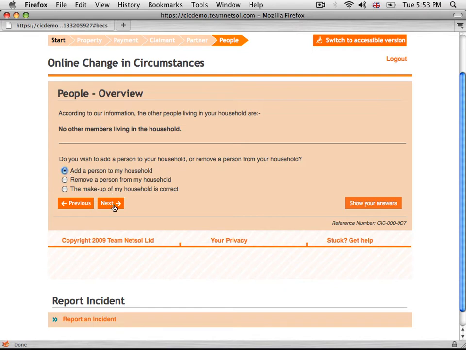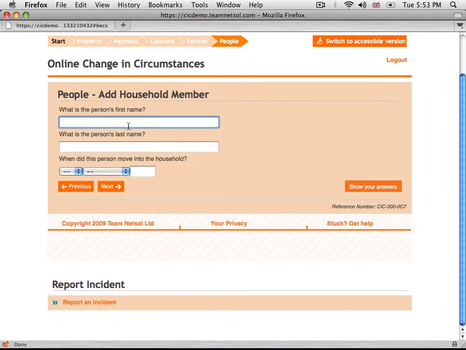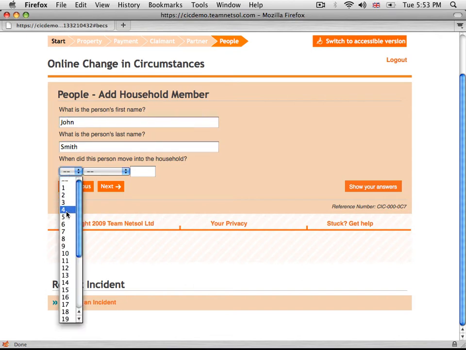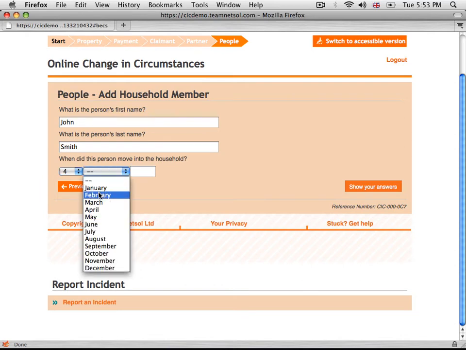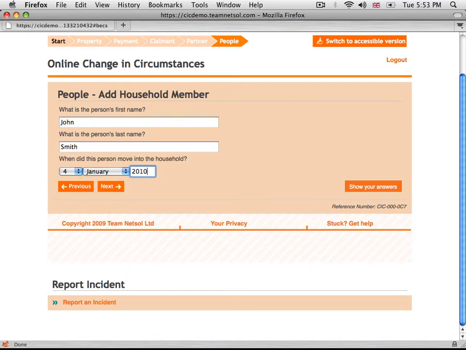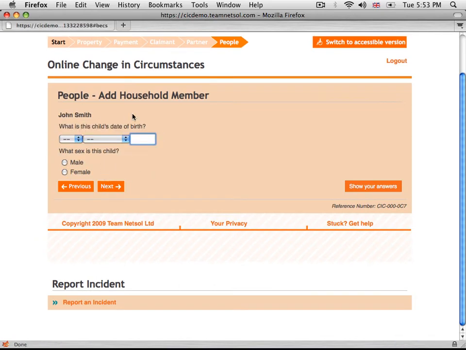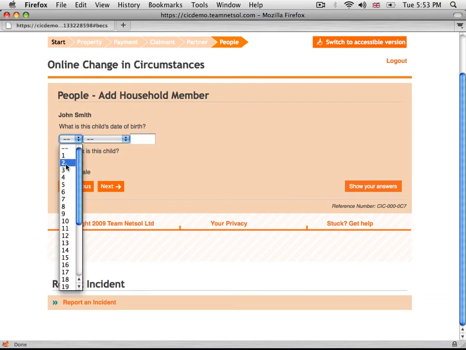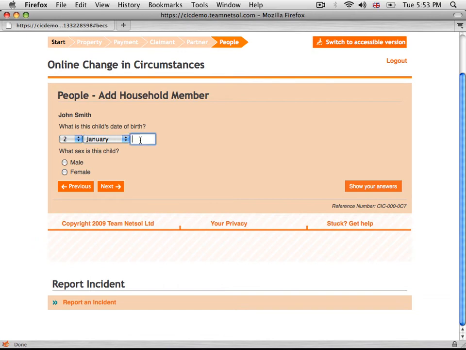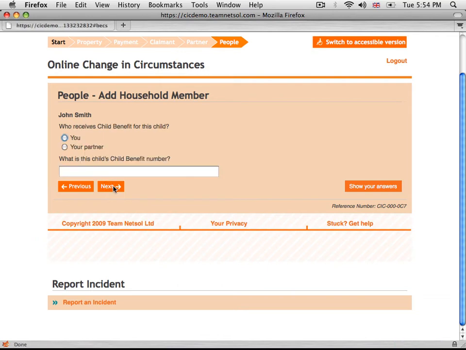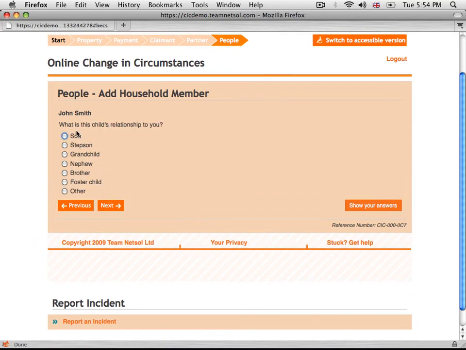I now want to add a new person to the household. And the new person is John Smith. And John Smith moved in the same day that Georgina moved out, 4th of January. John Smith is a dependent child, and he was born on the 2nd of January 2010, and he's a little baby boy. I receive child benefit, and he is my son. He's also my partner's son.